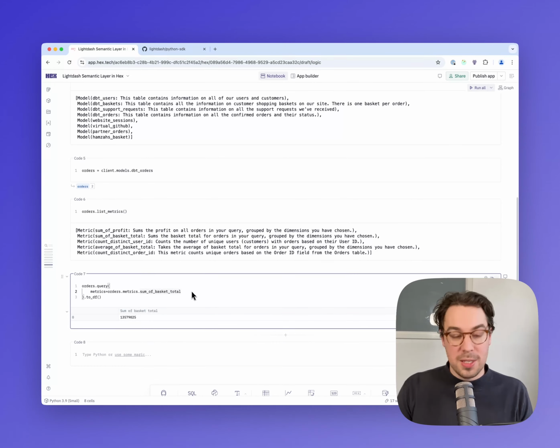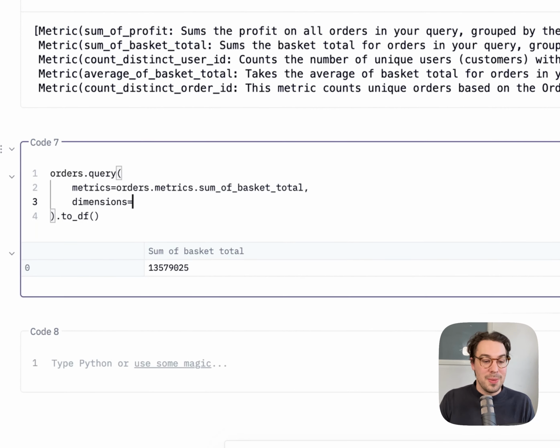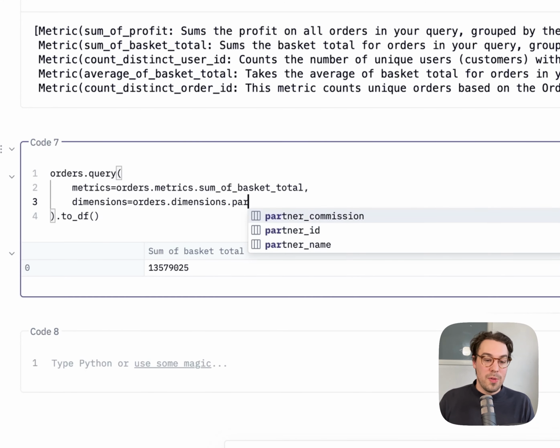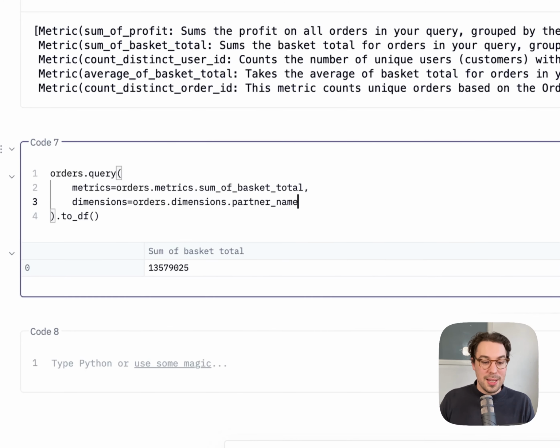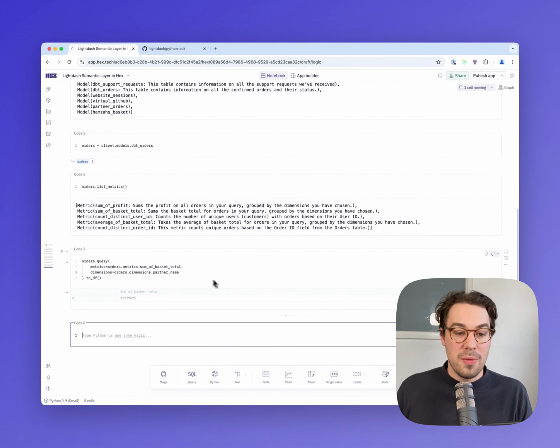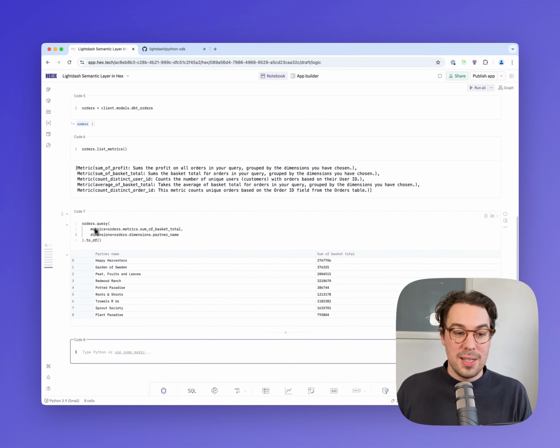Let's make this a bit more complicated and start adding a dimension in here. We could say dimensions is order.dimensions. Let's see what we've got. We've got the partner ID or the partner name. Let's take the partner name, and I'm just going to re-execute the query. Again, I get this nice data frame.